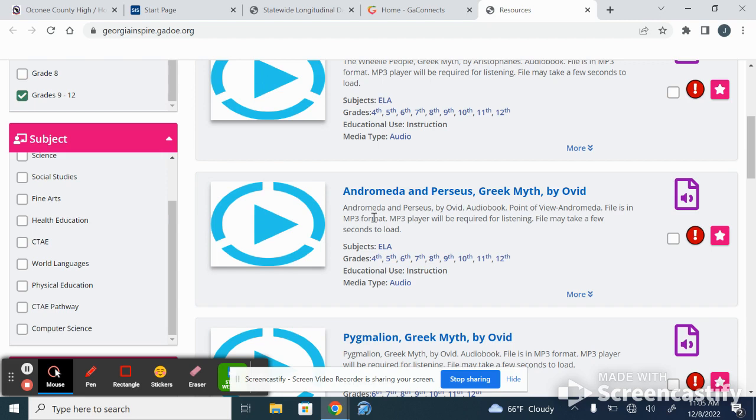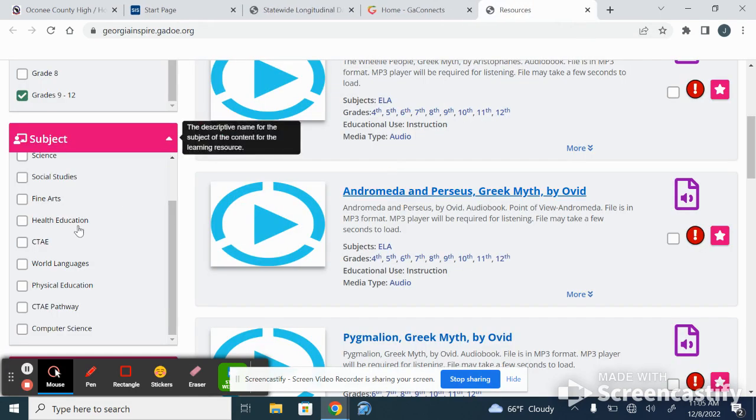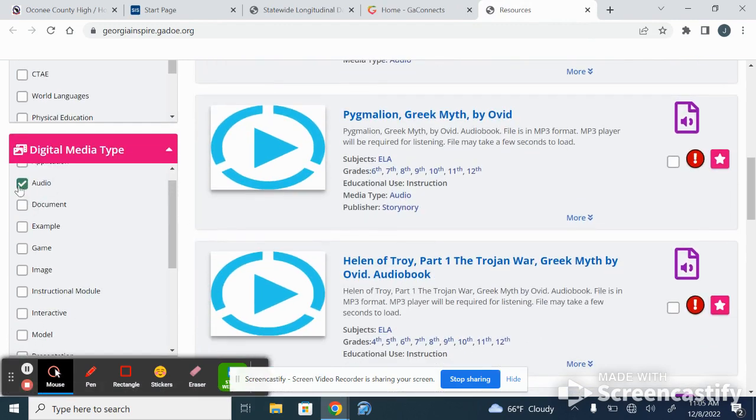and Perseus. I've got a section right here from this novel or from this book that I can take, click on, and then my class could listen to this while we work through Andromeda and Perseus together. And you can see this is 26, nearly 27 minutes long, that you could play in class. So let's go ahead and take a look at some other stuff.